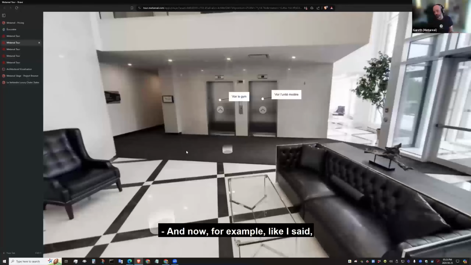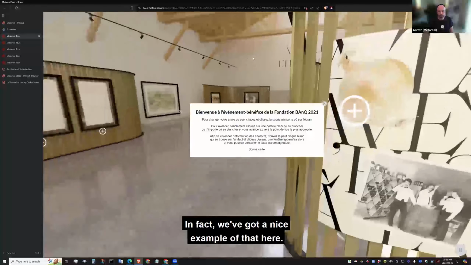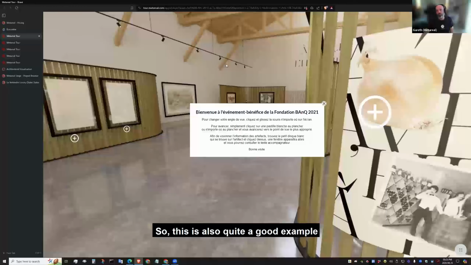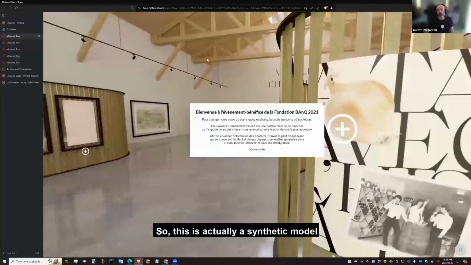If, for example, like I said, you have an art gallery, you might want to have more points of interest in specific areas. In fact, we've got a nice example of that here. This is also quite a good example of some of the labeling functionality. This is actually a synthetic model.